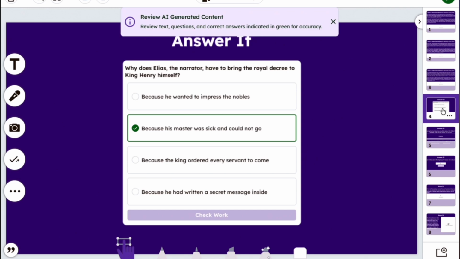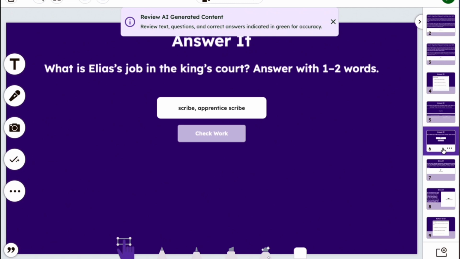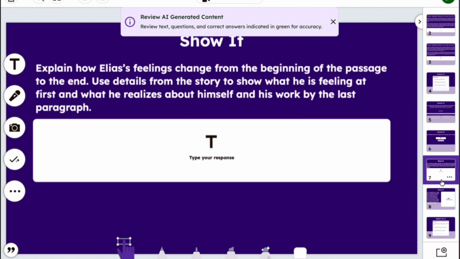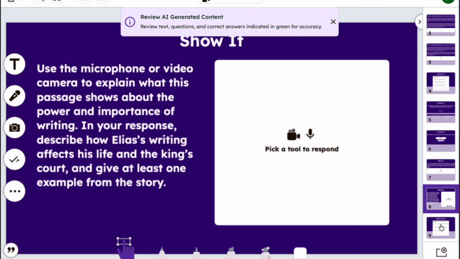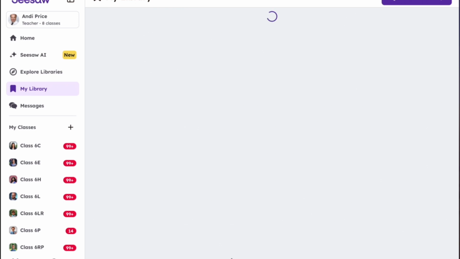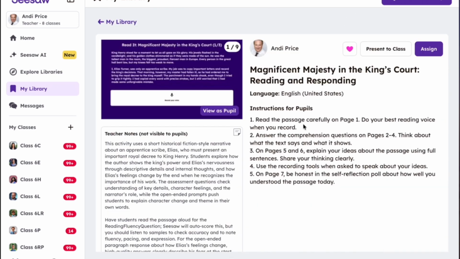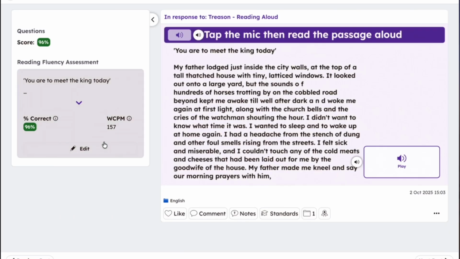Now, what's really helpful is because the children haven't seen the text before, I get immediate analysis of what vocabulary they do not understand and they may need to understand during the session. This activity is assigned to any group that you like. And okay, let's have a look at some of the results.